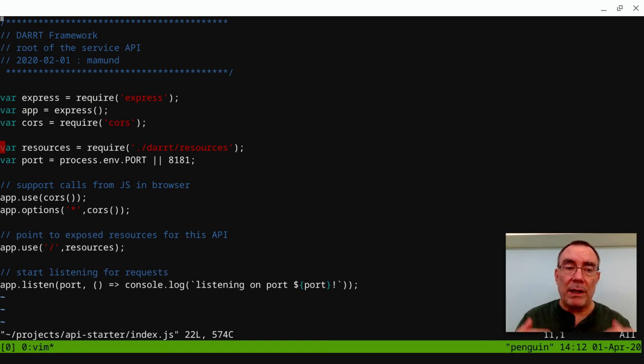I use the Express framework to start because it's so simple, it's so easy, and it's so accessible for anyone else. But the real magic happens in this line, where all of my resources are actually coming from this thing called DARRT resources. After I start Express and support CORS, because I use a lot of browser and remote, I simply use the resources and then start listening. So it's pretty simple from the framework side.